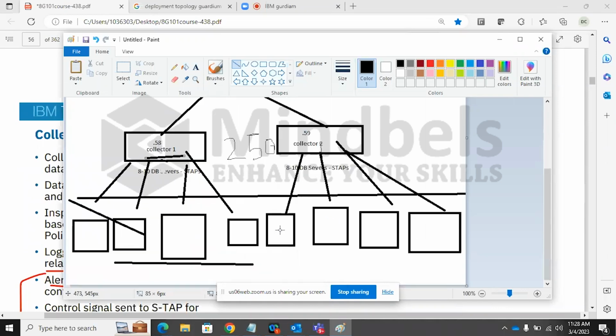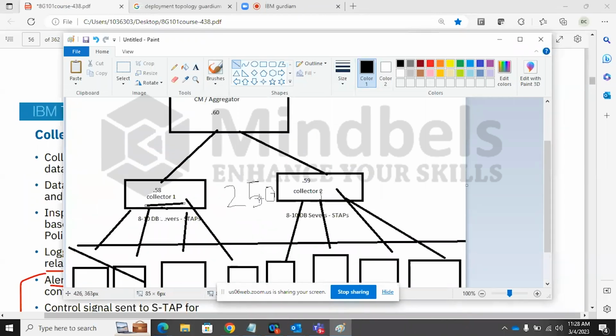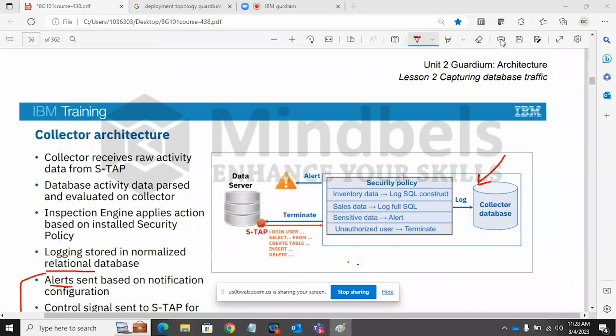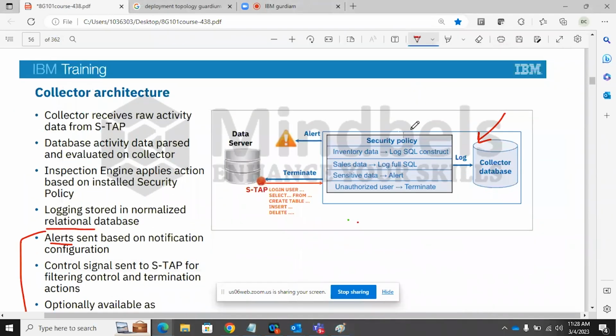We can do it automatically also. We will come to the part where we discuss load balancing. Two topics are important when it comes to infrastructure: one is load balancing, and one is failover. We will discuss that shortly, but you should be clear on how the collector functions.